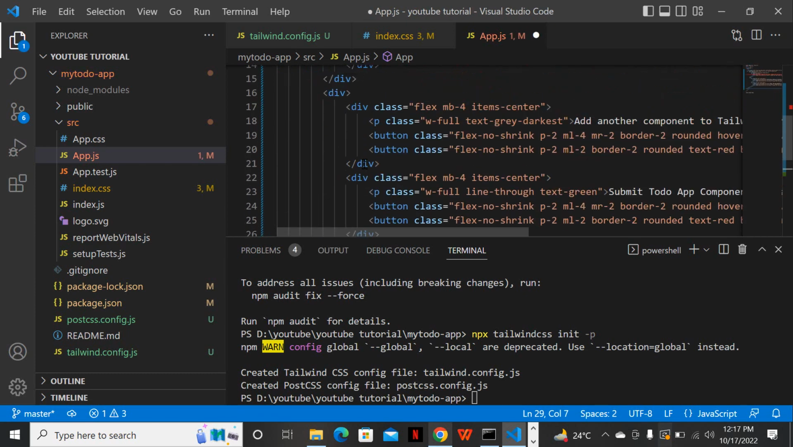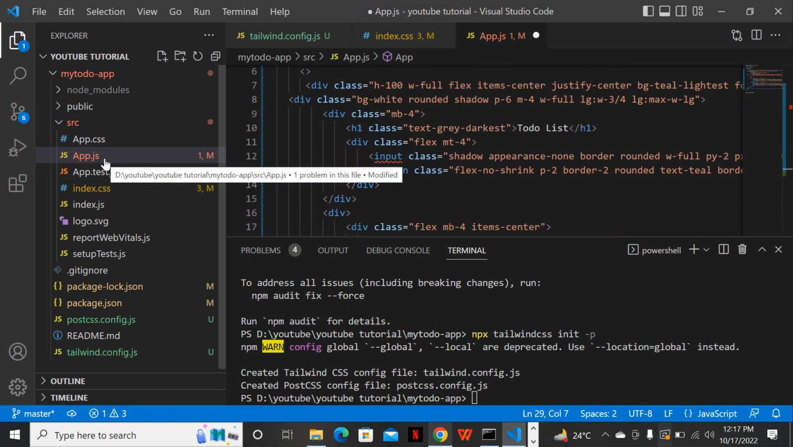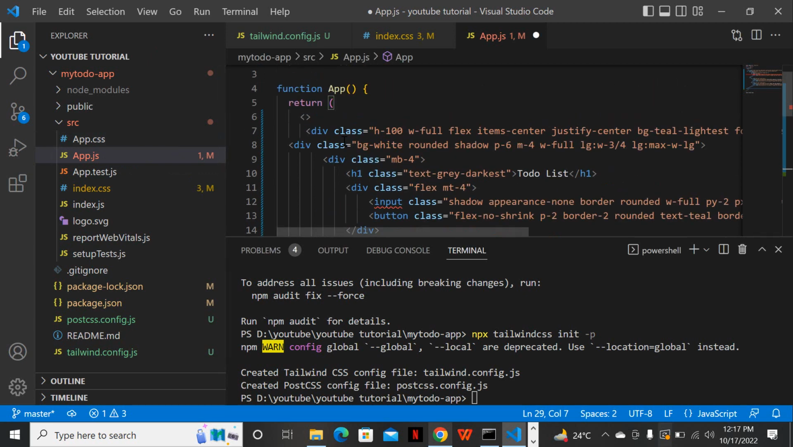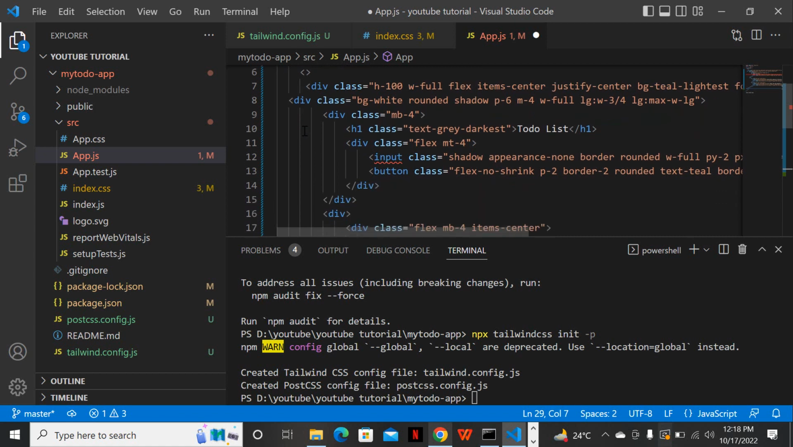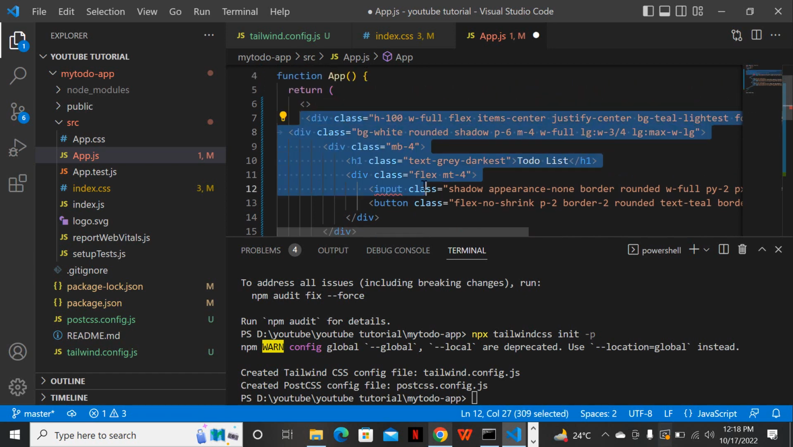Once you paste it inside your app.js, you will notice some errors over there. As I can see right now, my app.js is in red color. It's an indication that there are some errors inside my code. The error is that React mainly supports JSX, so you have to convert this HTML into JSX code.